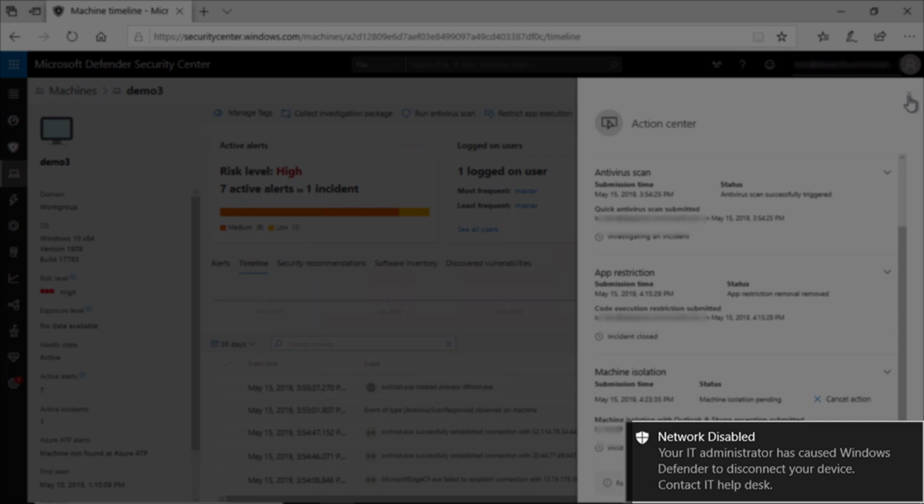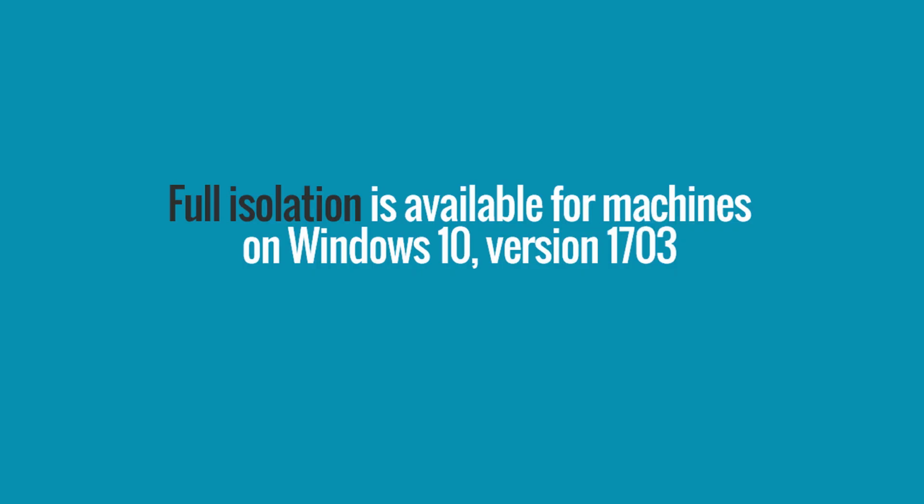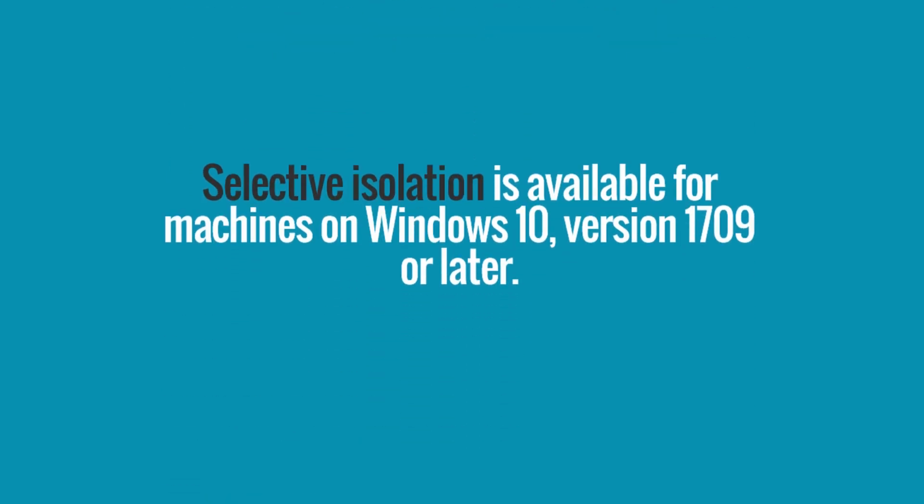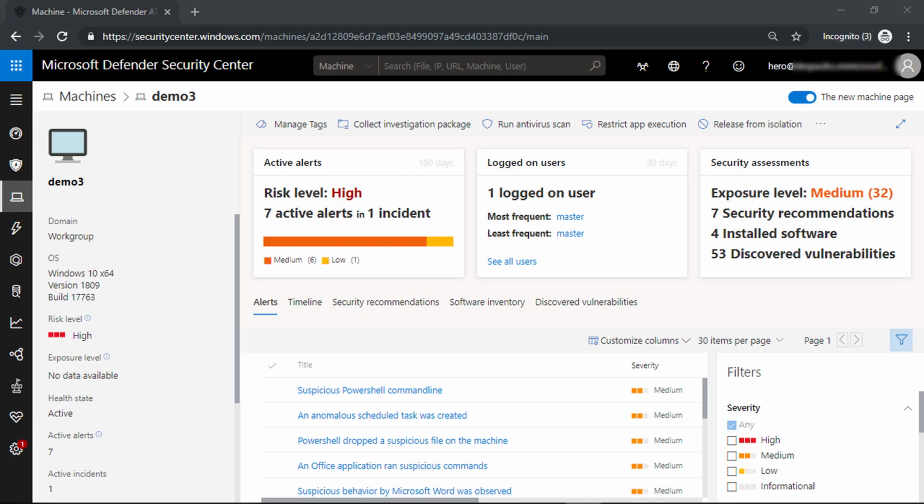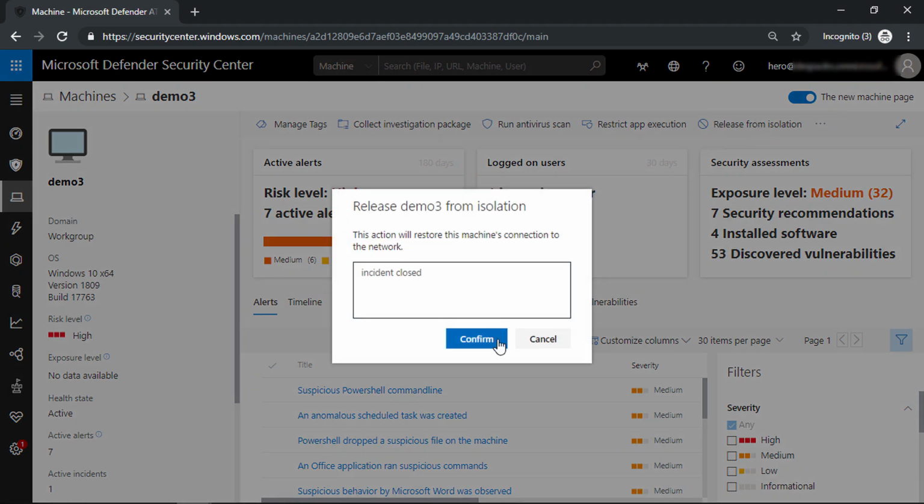Now, just a reminder, the full isolation works for Windows 10 version 1703 or later, while the selective isolation is available on Windows 10 version 1709 or later. Selective isolation means the machine can only talk to Microsoft Defender ATP cloud services and allow the user to use Outlook and Skype for Business. Now, depending on the severity of the attack and the state of the machine, you can choose to release the machine from isolation after you have verified that the compromised machine has been remediated.